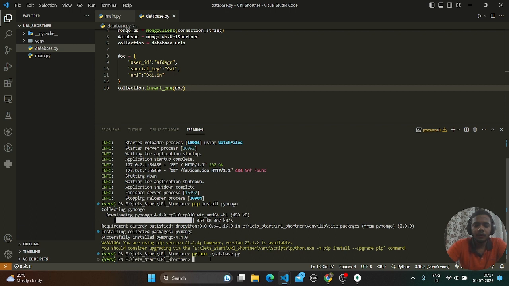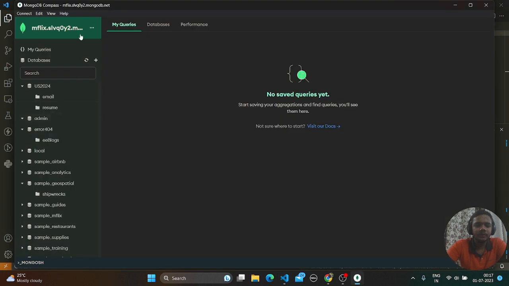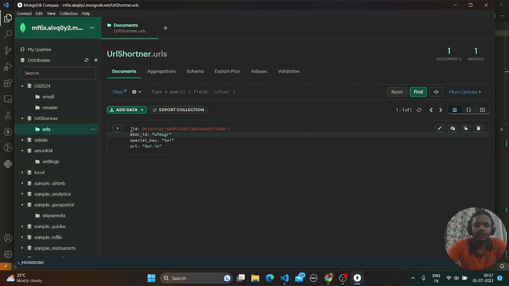So it's running, and it's executed because nothing is printed here. So let's check our database, if our database has been updated with new strings or not. Let's refresh my database. You can see a new URL shortener database has been created, and in it a URLs collection has been created. And if I open this URLs collection, you can see a document here. Yeah, so you can see it has an underscore ID, an object ID, which is a special ID provided by MongoDB. It has a user ID, it has a special key, and it has URL.